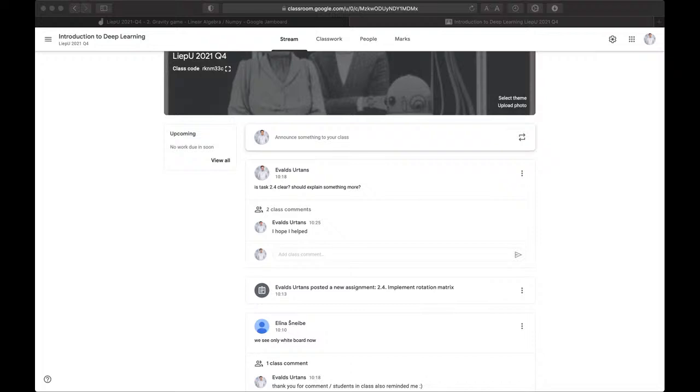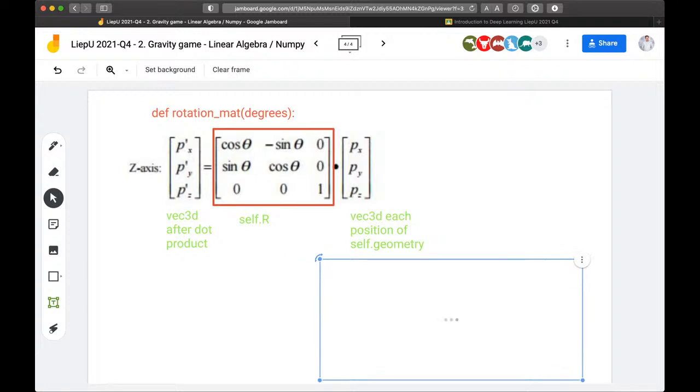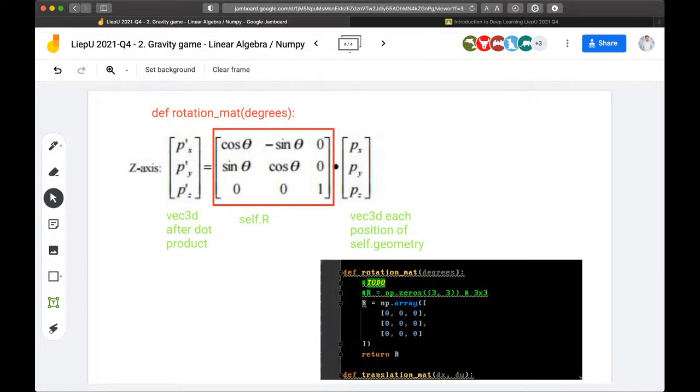Okay, where is the Jamboard here? So this is the way you write the matrices in NumPy. This is the matrix here. This is a 3 by 3 matrix with zeros, but what we need is not zeros, we need this matrix, right? Also make sure that you have converted the angle from degrees to radians. Otherwise the cosine and sine functions do not work correctly. So it should be quite obvious now.